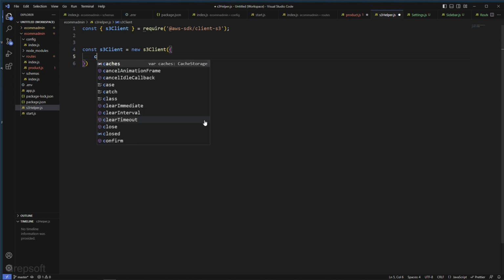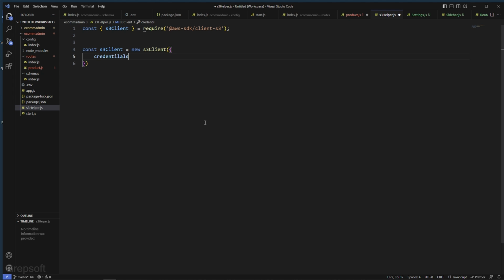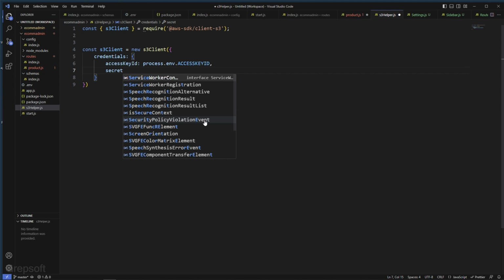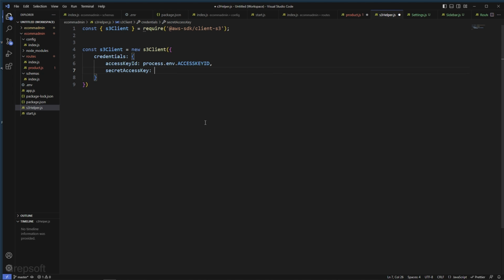All right, and we need some credentials. So you have to follow this kind of object structure. You want to give it an access key ID, and if you guys remember, we already set that up. Access key ID, and then we need the secret access key, process.env.SECRET_ACCESS_KEY. There you go.